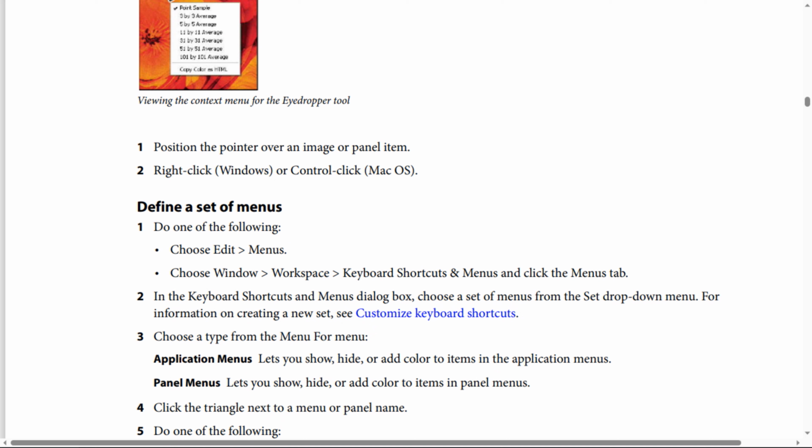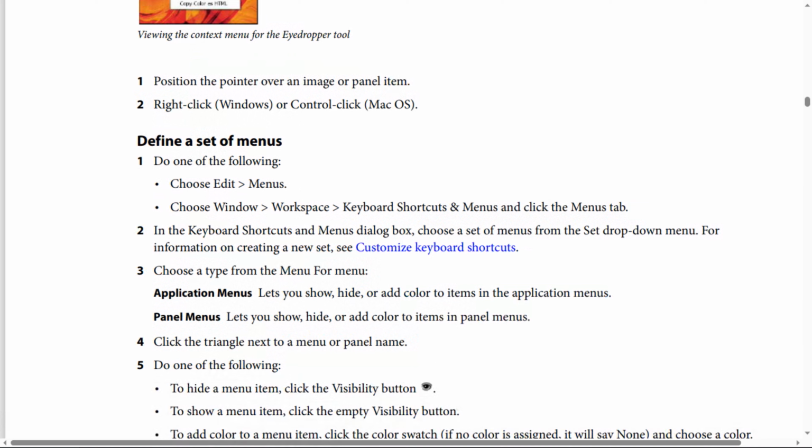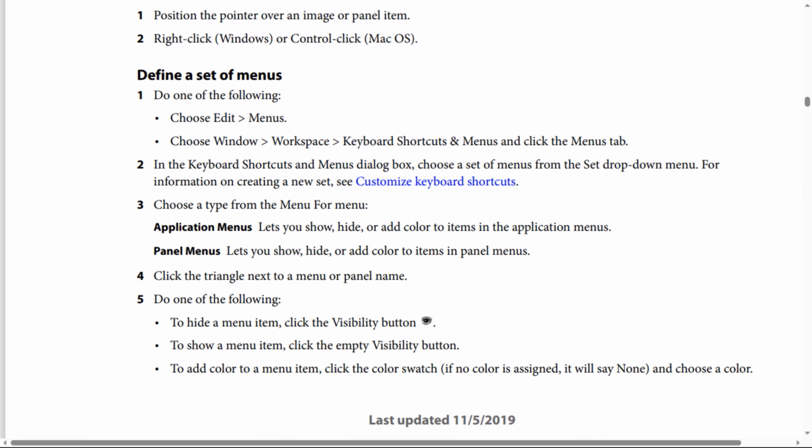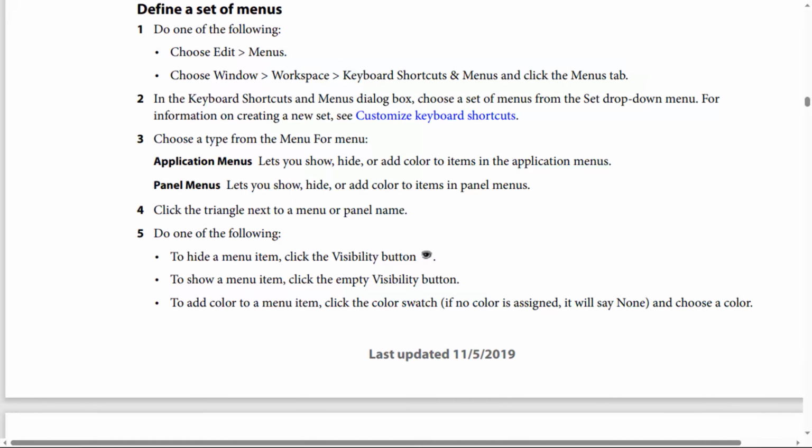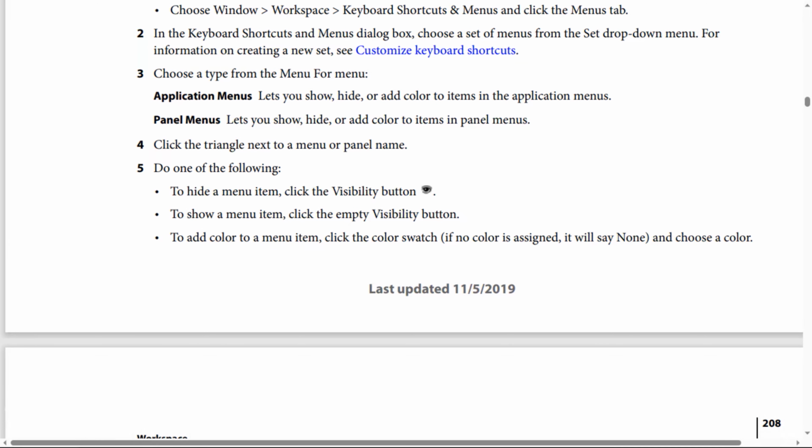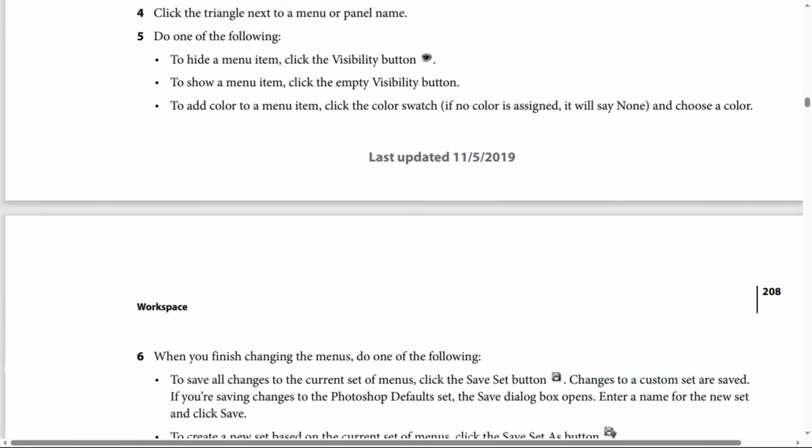And what about panel menus? It lets you show, hide or add color to items in the panel menus. Step number 4, click the triangle next to a menu or panel name, and step number 5, do one of the following. To hide a menu item, click the visibility button, and to show a menu item, click the empty visibility button, and to add color to a menu item, click the color swatch, and if no color is assigned, it will say none, and choose a color.